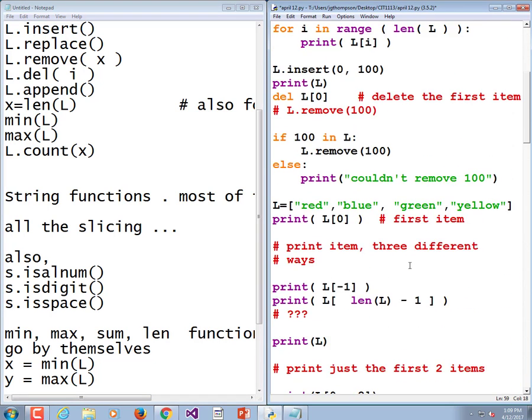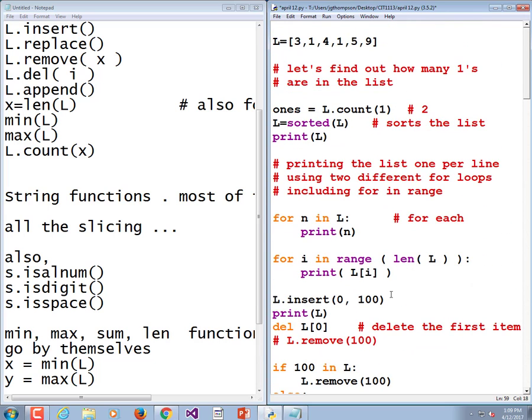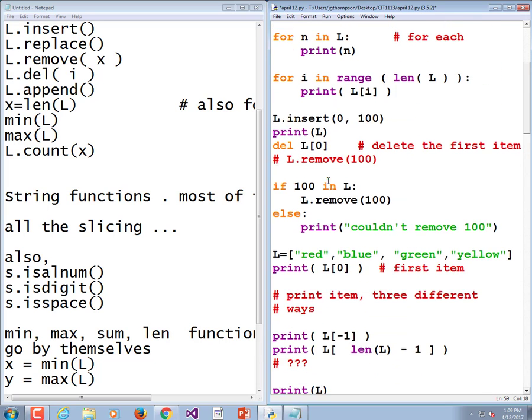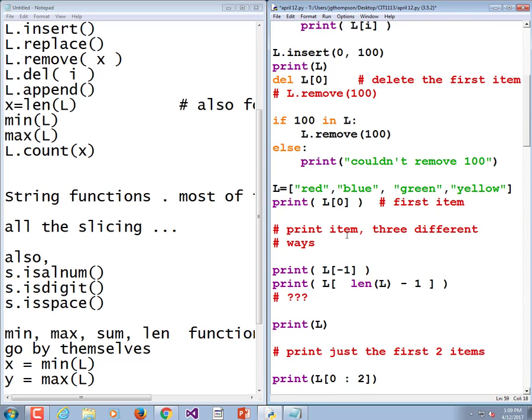Turns out that I really only ask about two ways. So up here, finding the last item. Print the last item two different ways. We're just going to change the comment. And how do we do it? Last item's index -1, or you get the length of the list and subtract 1 from that.